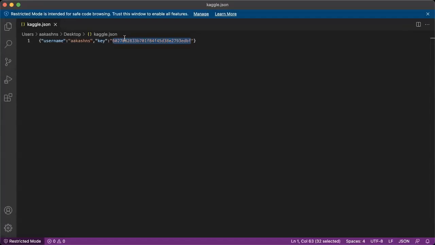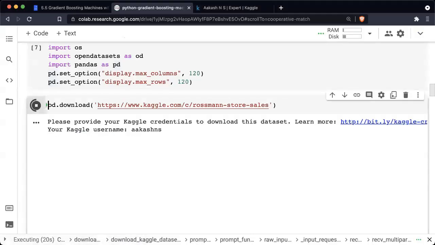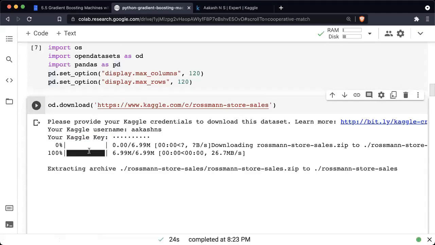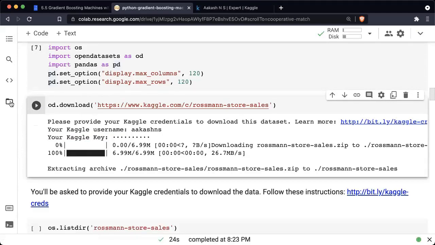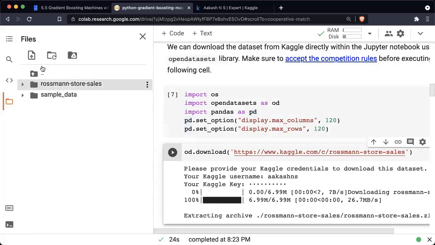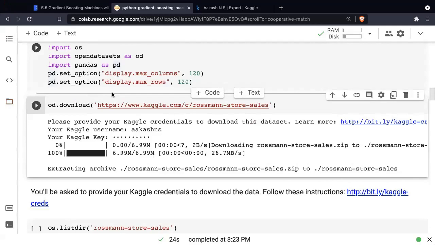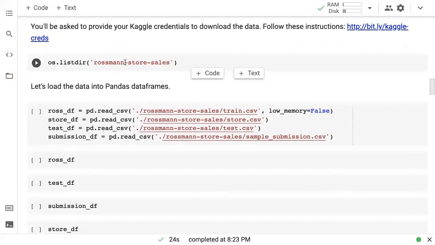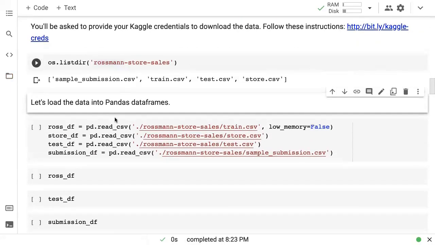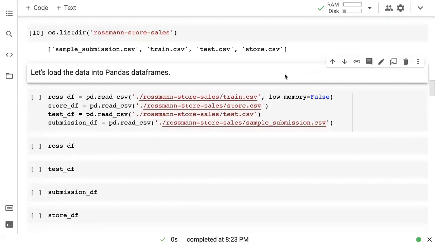All right, so let me open my Kaggle key, and here I have my username, and I'm entering my Kaggle API key, and that downloads a dataset for me. Okay, and you can verify that the dataset is downloaded here in the file browser. All right, so let's check the files that have been downloaded. So as expected, it is the exact same files: sample submission, train, test, and store.csv.